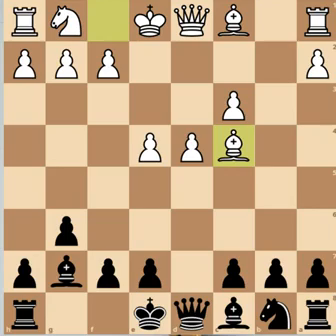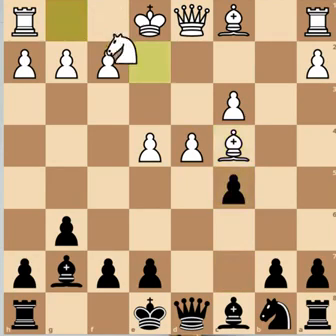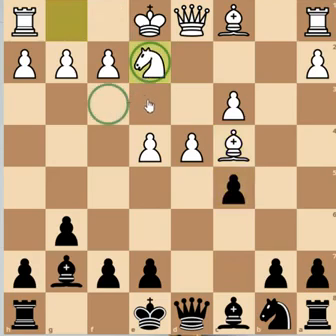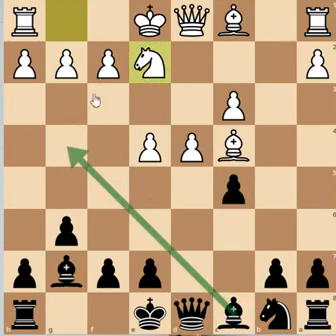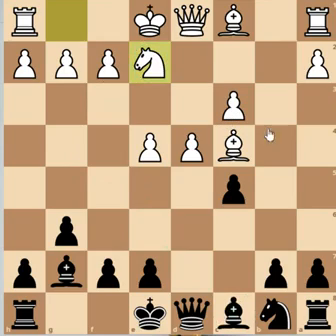Now once again, as in all variations, black continues with his one idea, c5. Now knight e2. The difference between knight e2 and knight f3, as I said, is that bishop g4 doesn't really work because f3 can be played. Now there are two moves here, but they're going to lead to the same position most of the time.